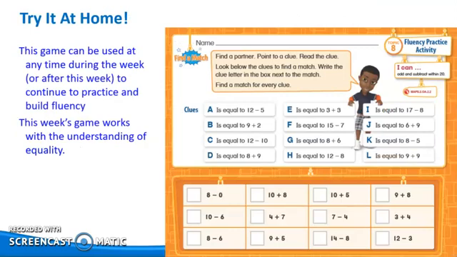Also included in this week's packet is a fluency game. This week, students will be working with the idea of equality. They should find expressions that are equal and write an equation from the 2 expressions.